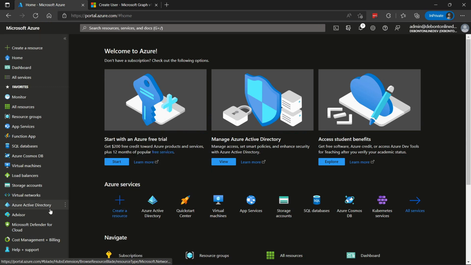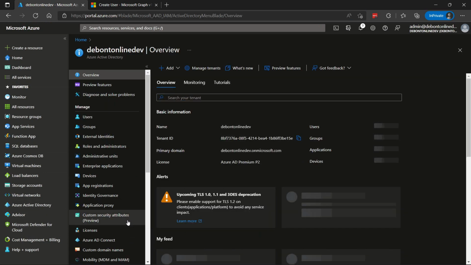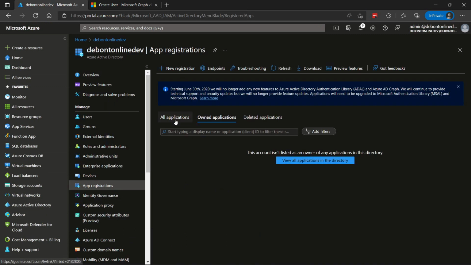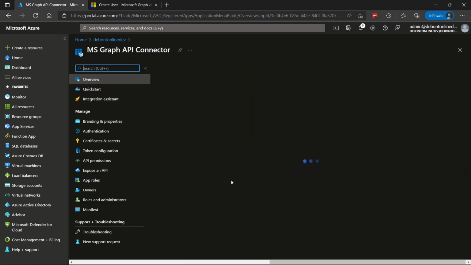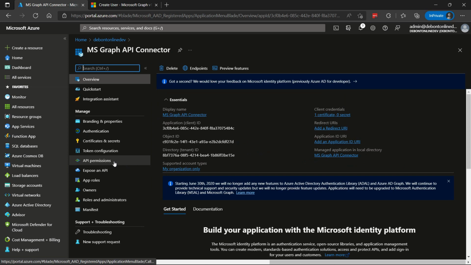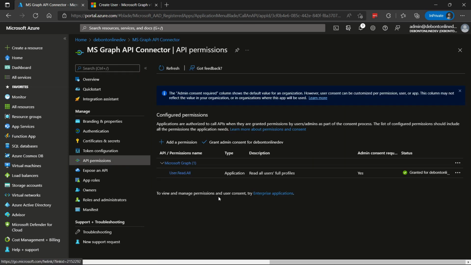So the first thing we're going to do is go to the Azure portal, and then we go to Azure Active Directory, go to app registrations, select all applications, and there we see our Microsoft Graph API connector. We click on that, and then we're going to API permissions.